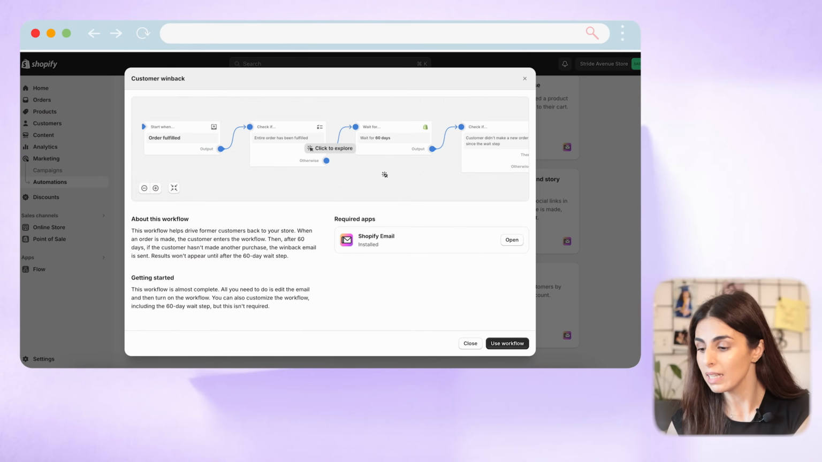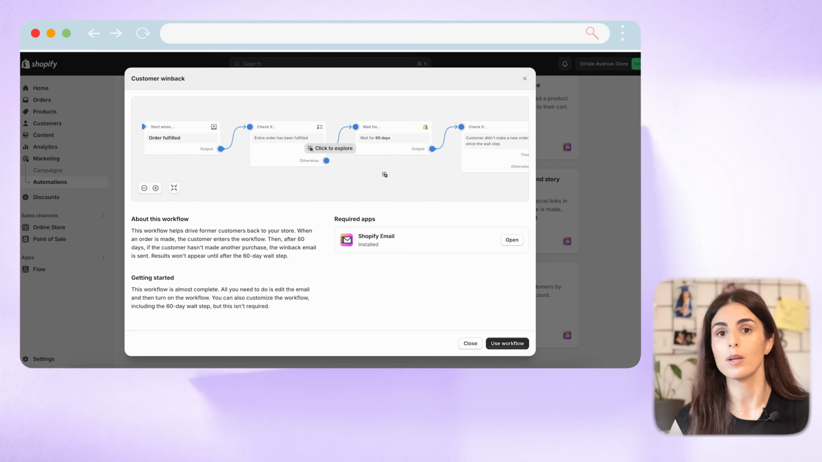So, and it's already in here. You have all the steps. You just need to use it, to modify it, make sure that you have the right delays, make sure that you have modified the email so they have your branded content, the different things that talk about your brand, and make your customers come back to your store and buy from you.